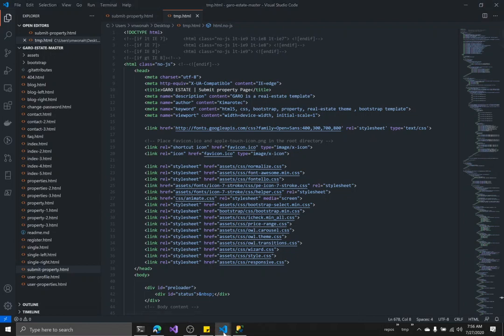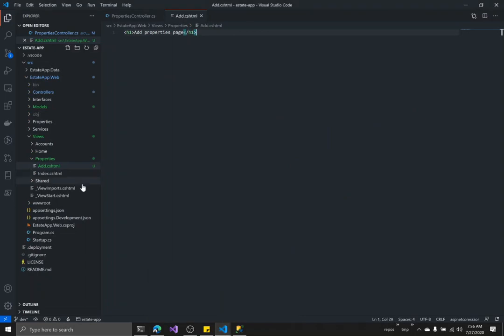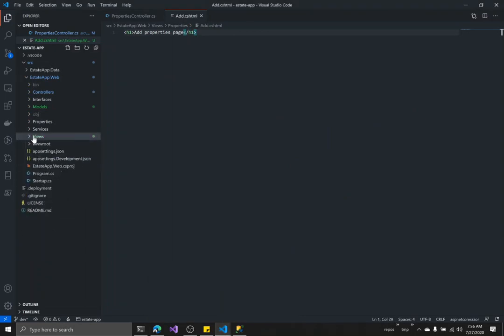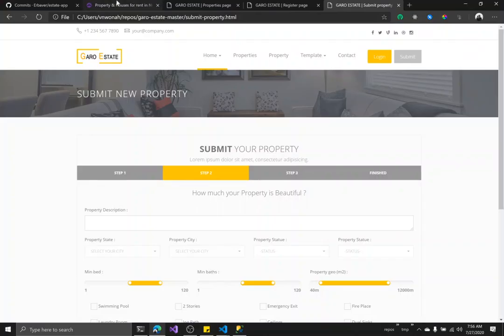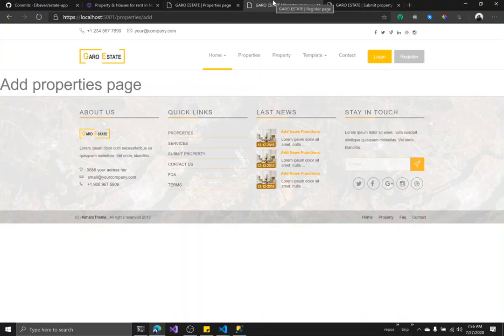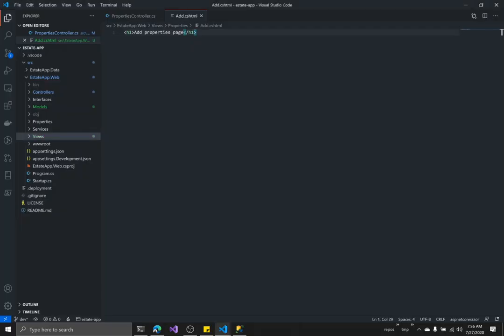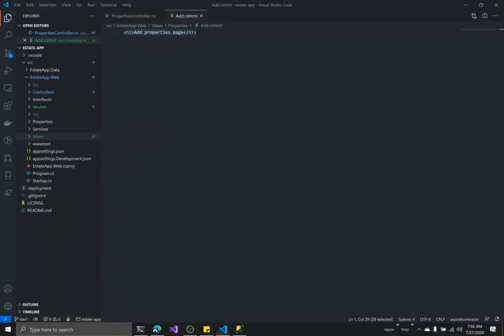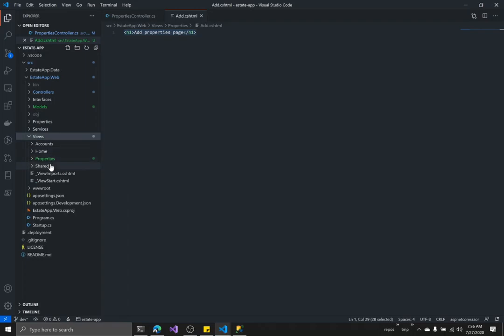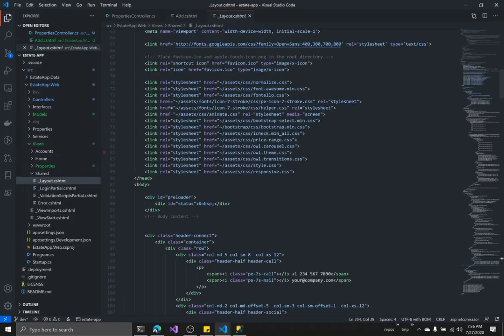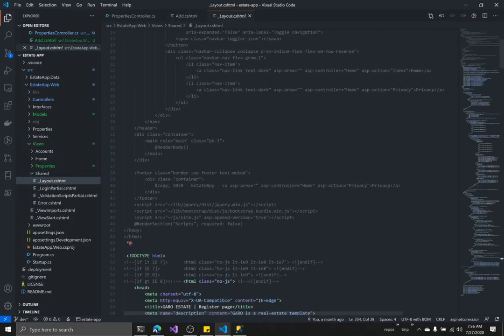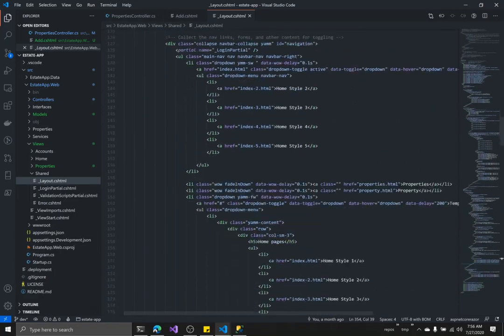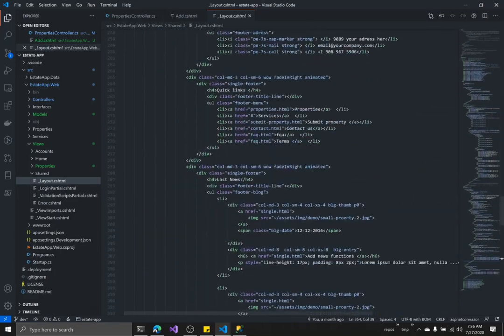Now I'm going to come to our layout page. Our layout page is responsible for the header and footer. If you've noticed, most of our pages so far, for example our add page, even though the only thing in the page is the add properties page, we still have this header and footer. Where's it coming from? It's coming from our layout page in the shared folder. So we actually have a layout page here, and that's where it's coming from.